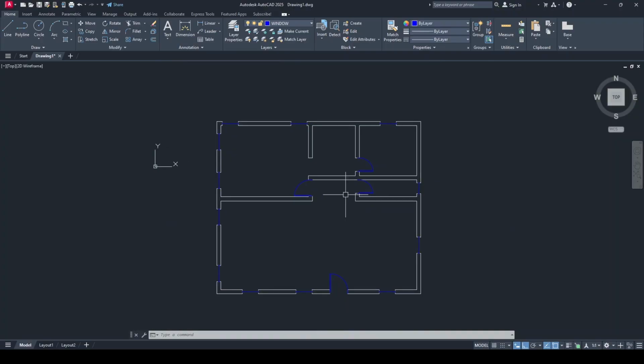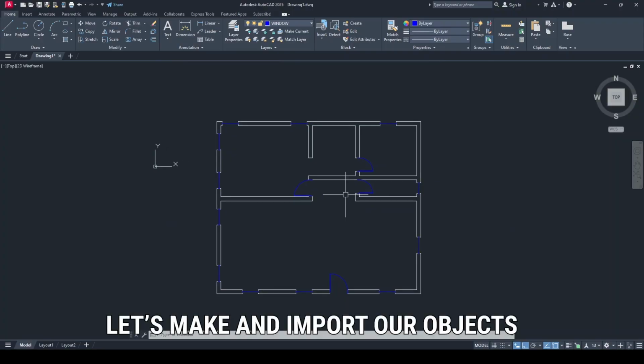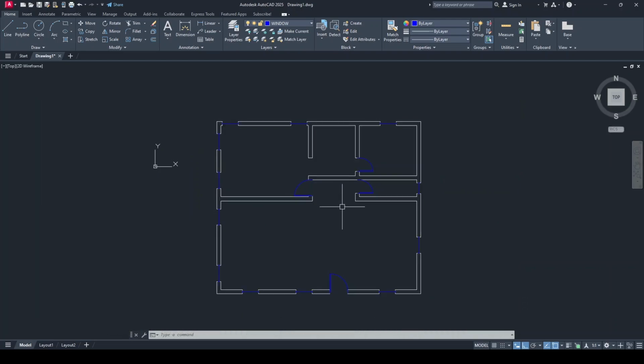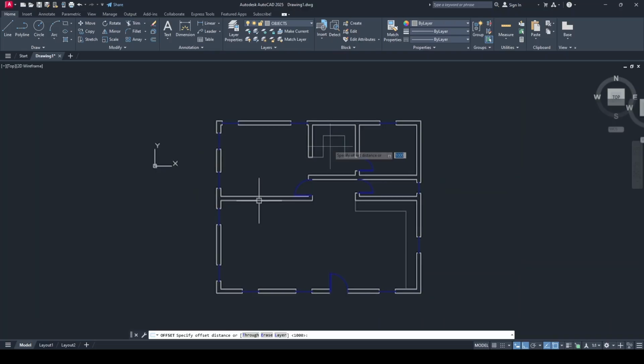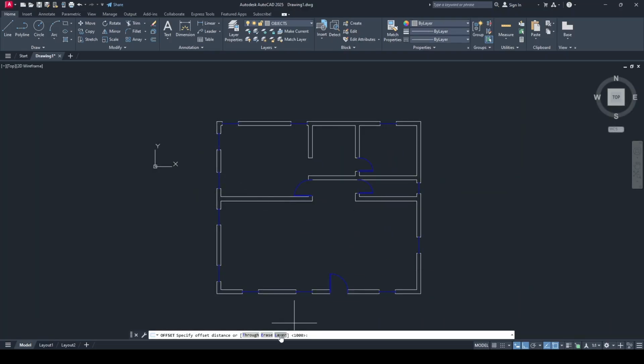Now we are done with our windows and doors. Let's make and input our object. To do that, make the object layer our current layer by coming to this drop down, select object, now select offset. Let's create our cabinet and our dressing wardrobe. Select offset, select layer, select current instead of source, select current and type 600 millimeters.